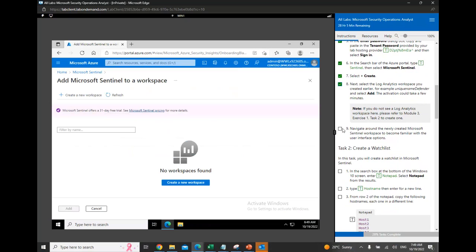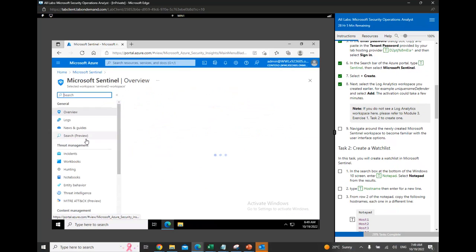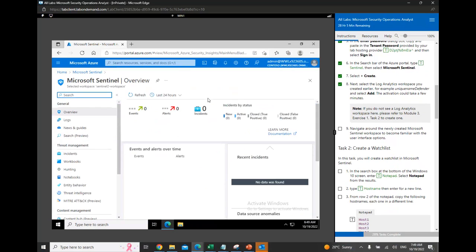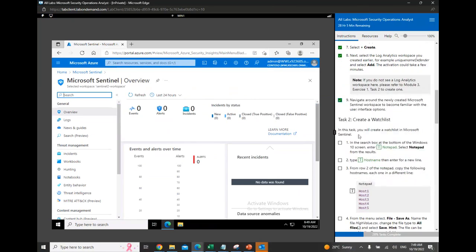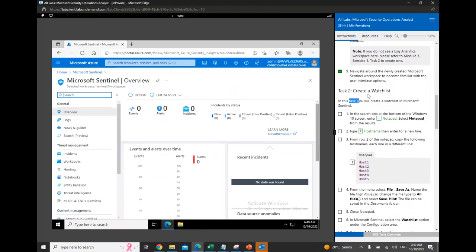Navigate around the newly created Sentinel workspace. So well, let me return to Sentinel 2. No data connection here. That's why I don't have any event, alert, or incident. Become familiar with the user interface options. Task number 2 is to create and import the watch list.